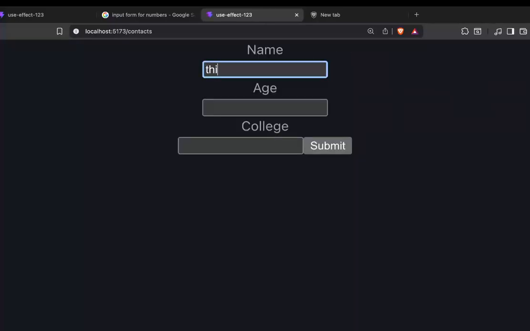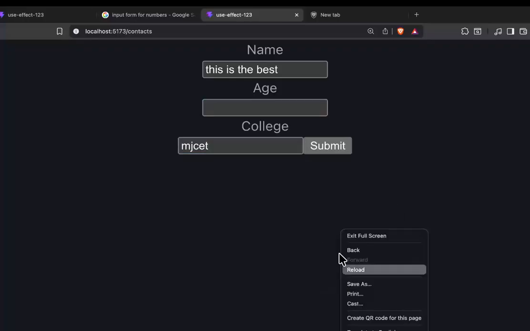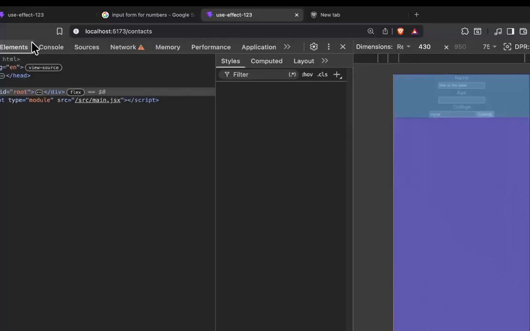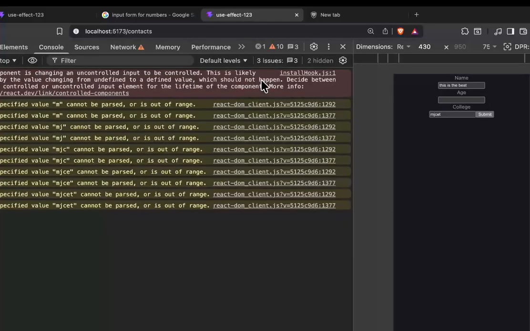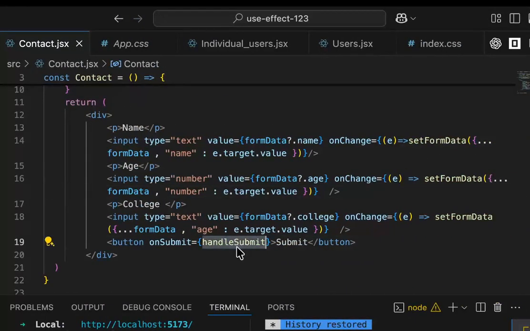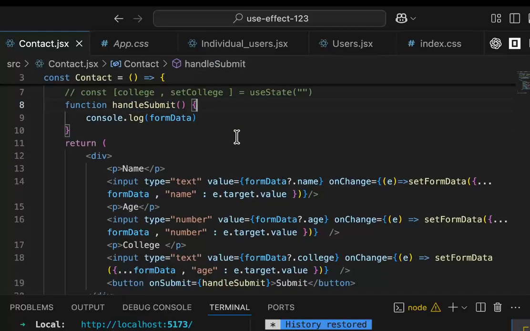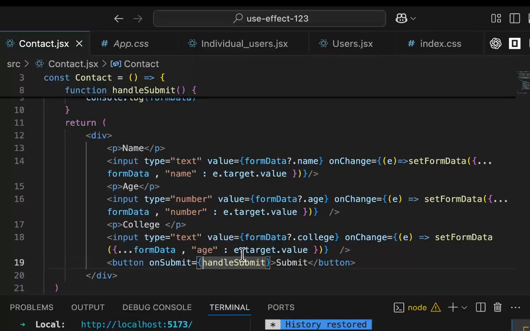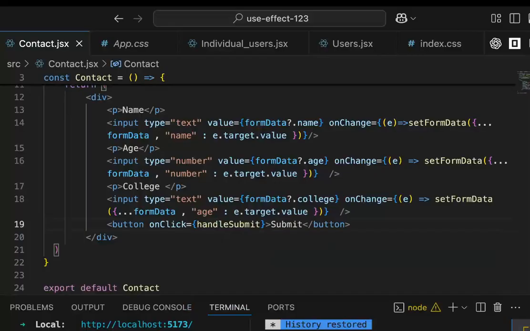Here we go. This is the best. Run. It should print me the data. Okay. Am I not triggering it? Handle submit. Console log. Okay, so it's not on submit, it's on click, my bad. So I have to run this whole thing again.